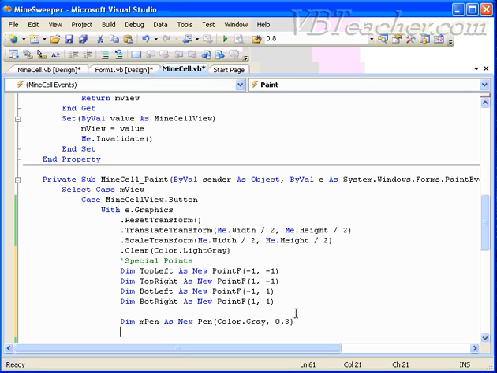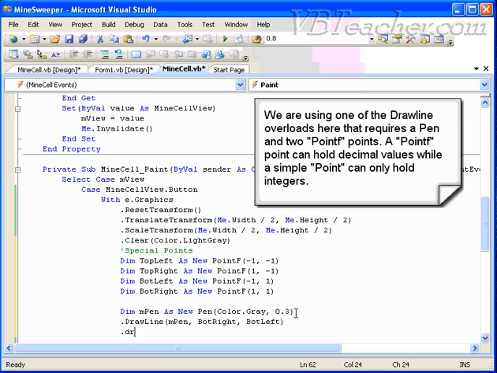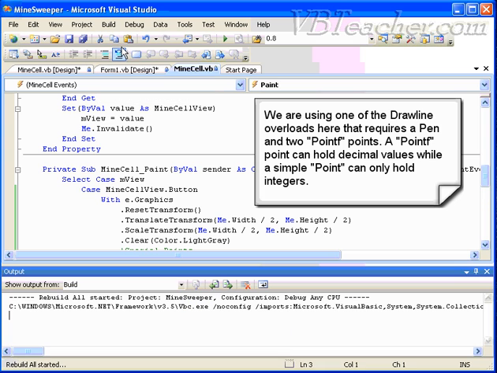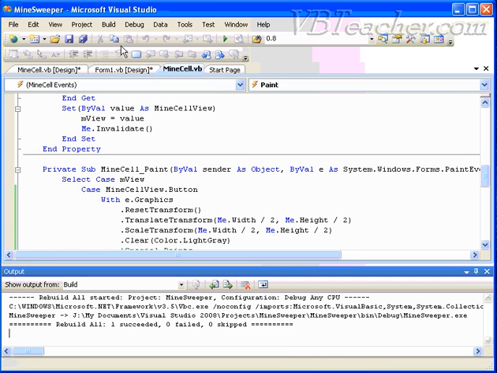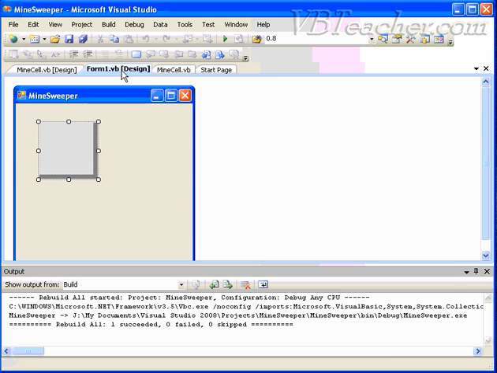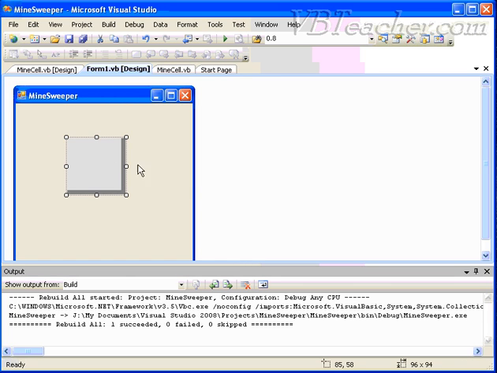We need to draw a line with that pen from the bottom right to the bottom left. So that's across the bottom of the screen. We're going to draw another line with that same pen from the bottom right to the top right. And let's check that out. We'll rebuild and take a look at the form. And there are our two sides that are shaded. The other two sides are not highlighted yet.